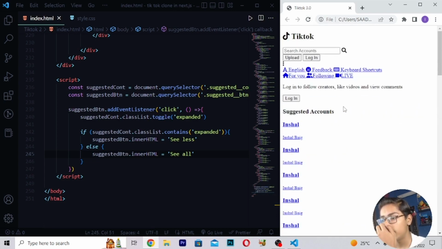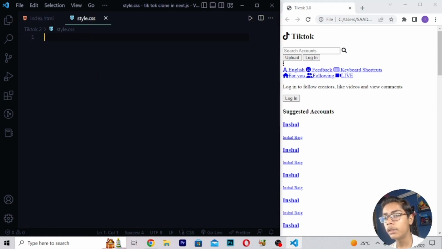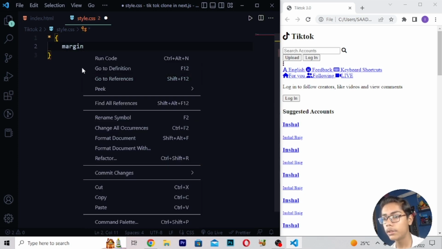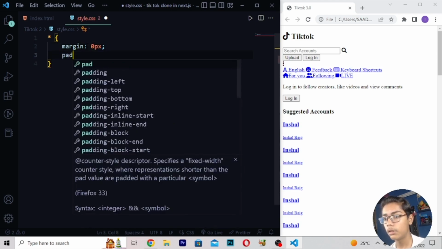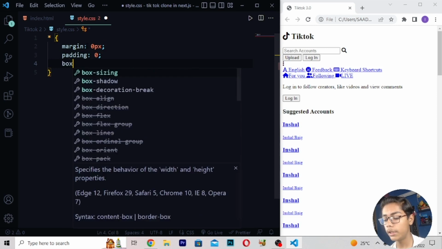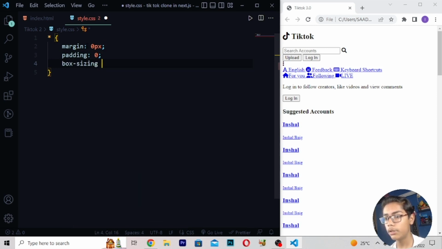Now when you are getting this stuff here, we have to style it. For styling this, I will be going in this file and writing this tag here like this. I will be zooming in so you can see the code. Margin, which should be 0, padding 0, then box sizing, which should be border box. Then root, and here I will be writing dash red.